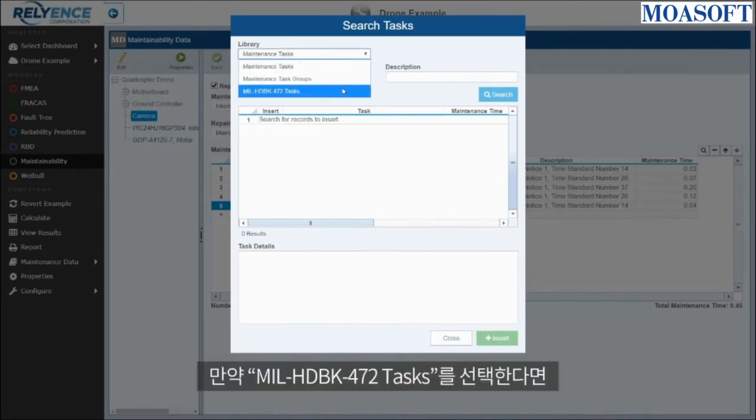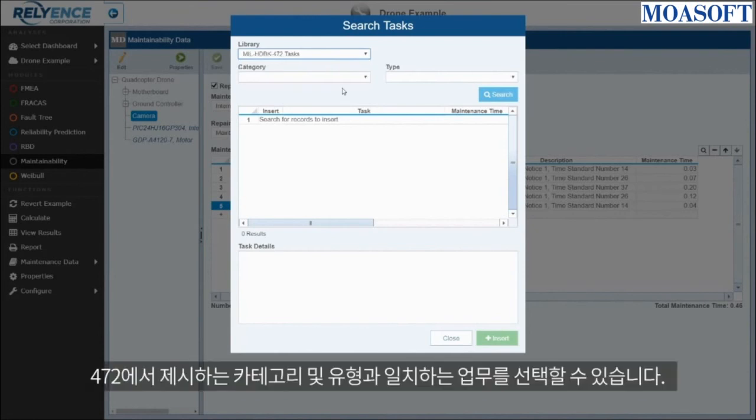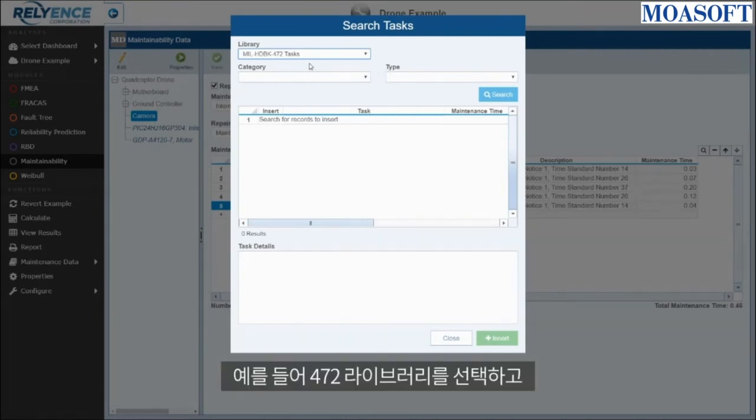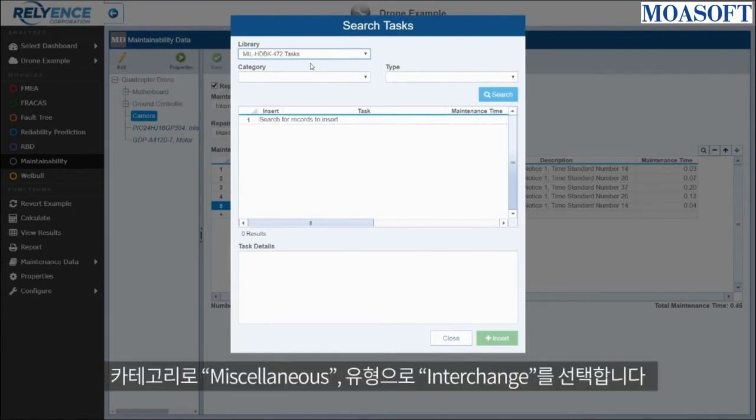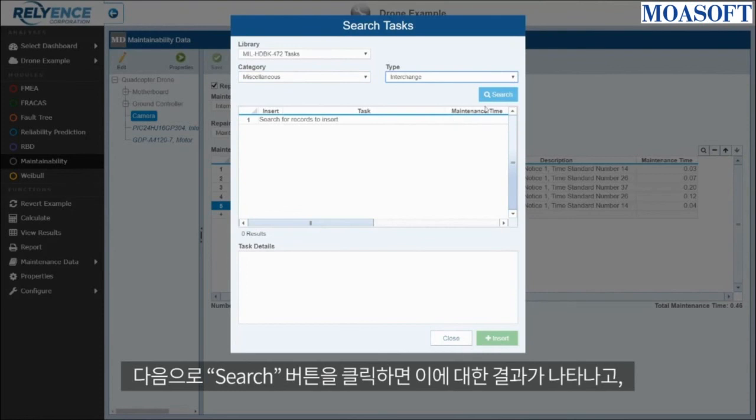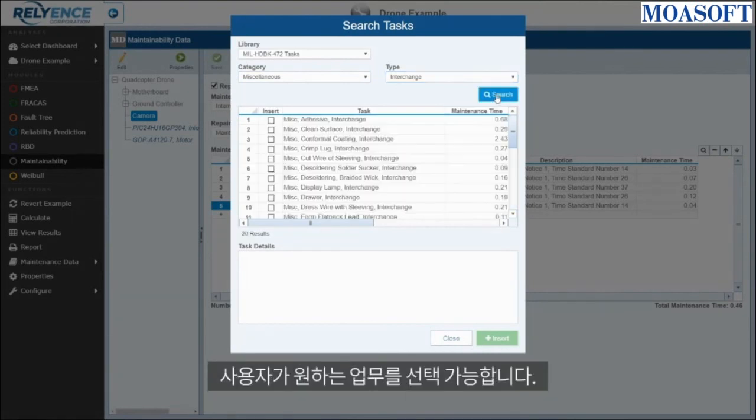If you select the Mill Handbook 472 Tasks library, you can then select category and/or type to help retrieve the matching tasks. So with the Mill Handbook 472 Tasks library selected, as an example, we'll choose Miscellaneous for the category, and Interchange for the type, and we'll click the Search button to see the results.